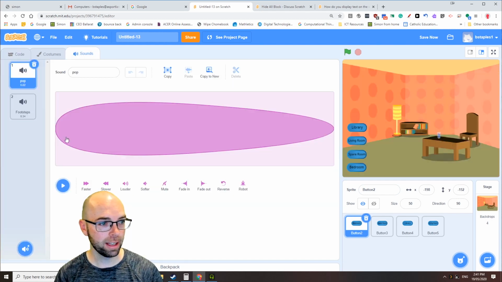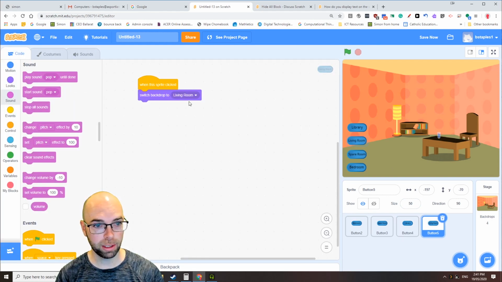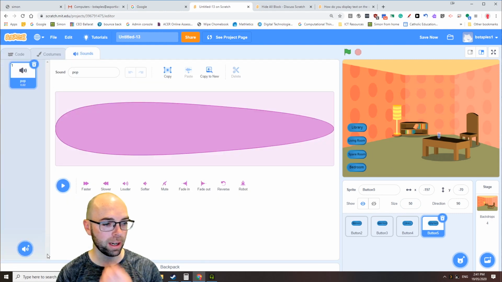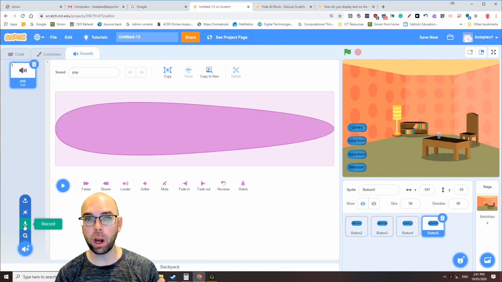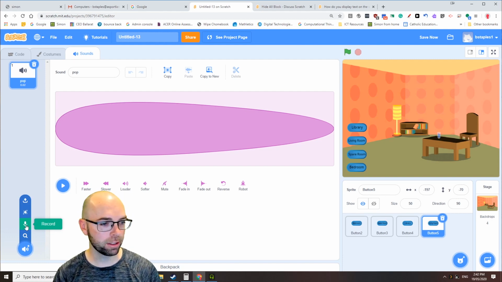I'm going to go to sounds, and this time, instead of adding... All right, so I'll go to my living room button first. This one's the button that goes to the living room. I'm going to add a sound to this one. I'm going to record my own sound this time. Okay, here we go. Let's try this.